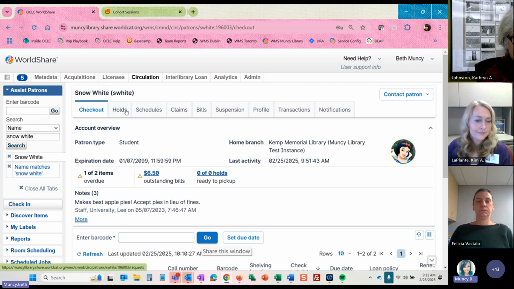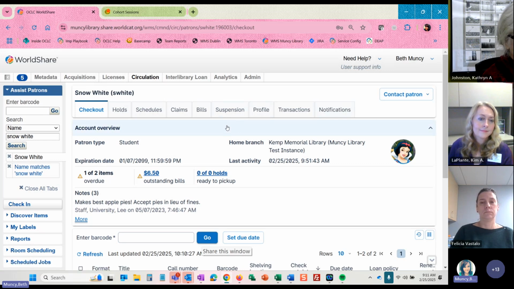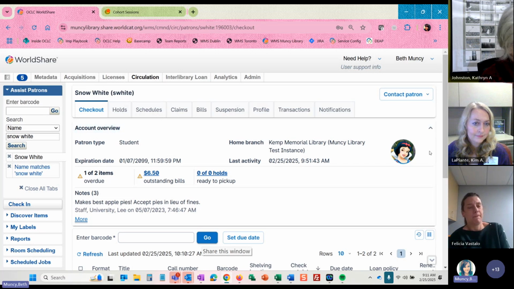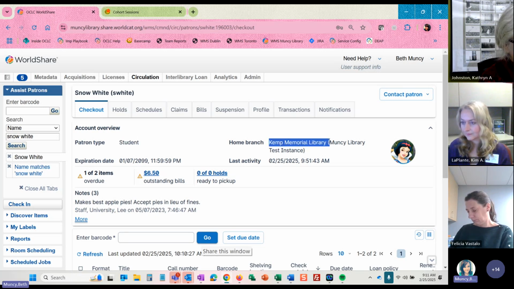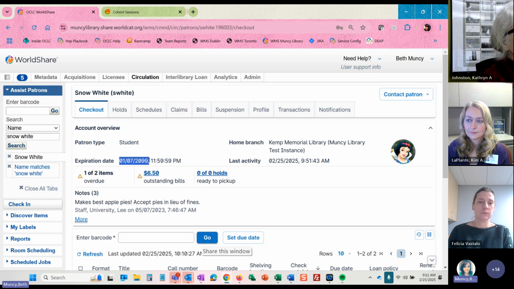Then as I look down, I see the tabs that I can navigate to access different areas of Snow White's account. And then open by default will be this section for an account overview. This allows me to identify her patron type, the branch she's assigned to, her expiration date, and the last activity that she had on her account.